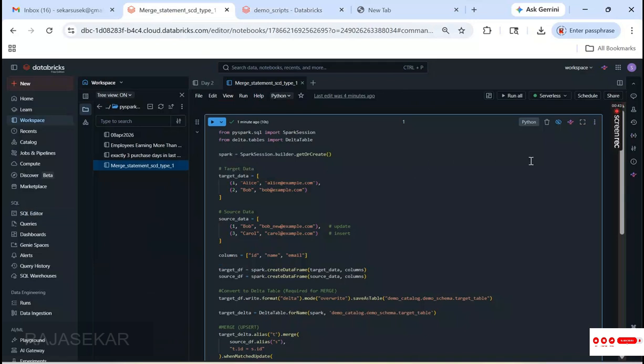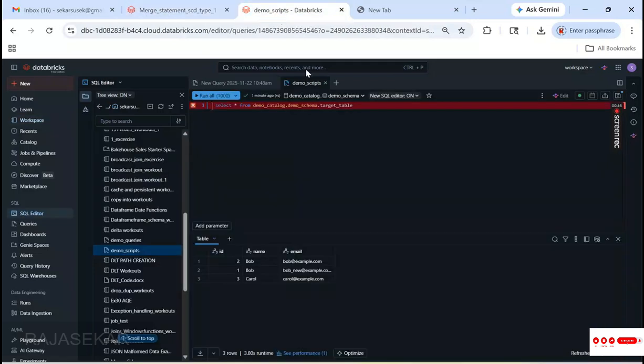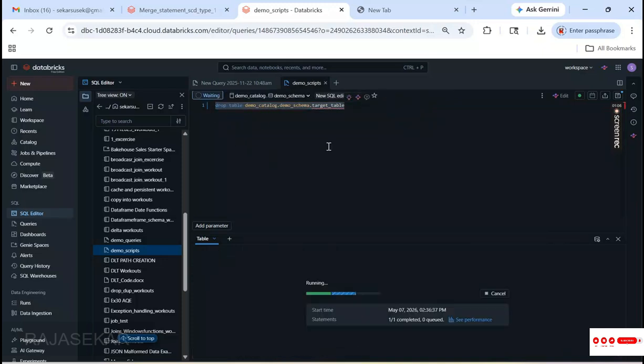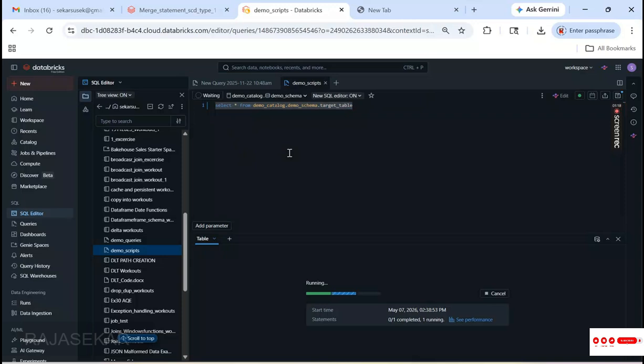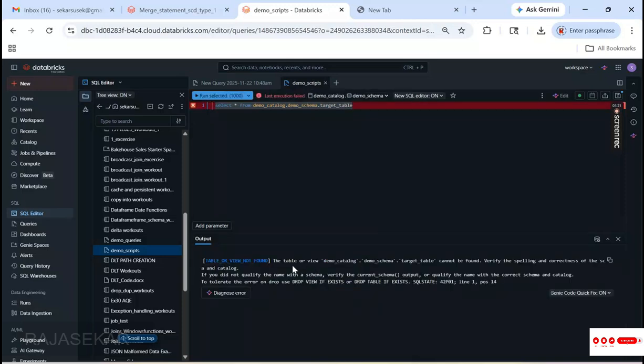One second, before I go to the PySpark code, let me drop my delta table called target table, because that is where we are going to overwrite the data. Let me drop that first. It's been dropped. Now if I try to search the delta table, it will not be available. Yes, see, it is saying the table or view cannot be found.